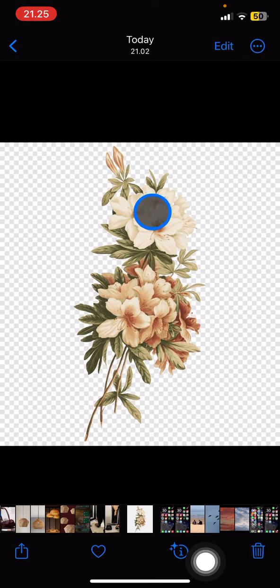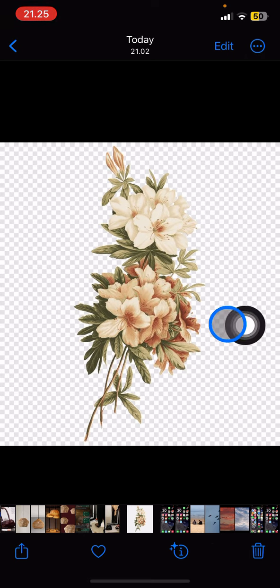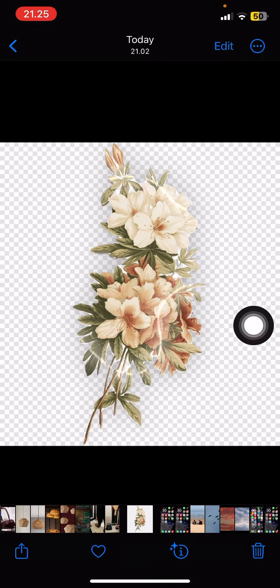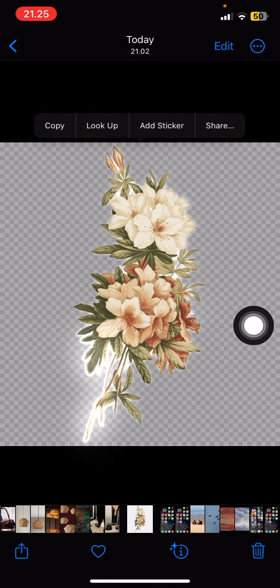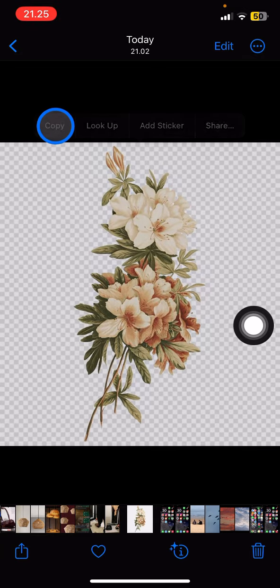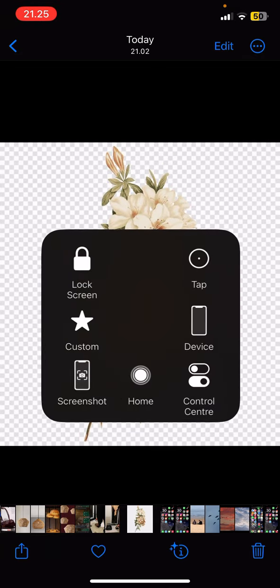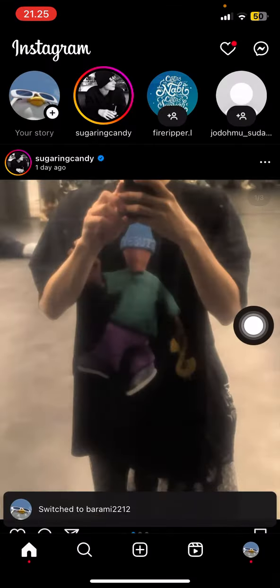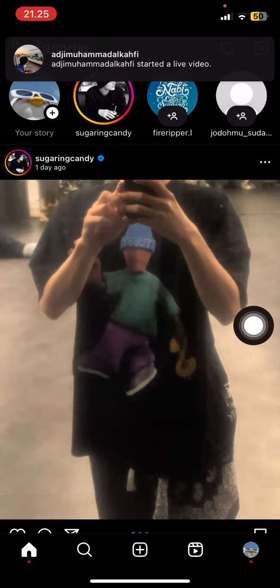So the thing that you have to do is just tap the object here and hold it. Tap and hold, and there will be a glazing appearing on the flower, and then you just need to tap copy. Now you just need to go back to your home screen and open your Instagram application. Now access the photo library by swiping to the right side.